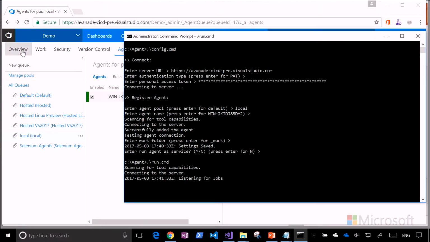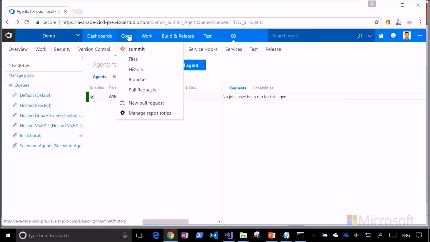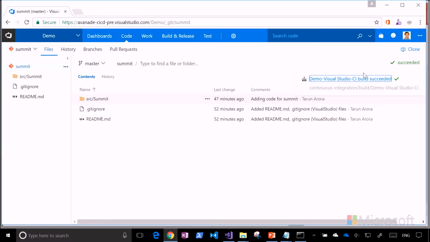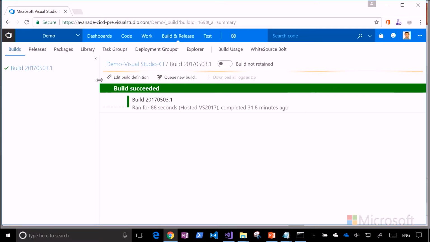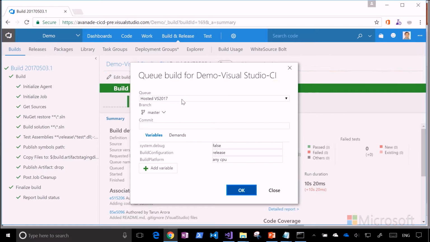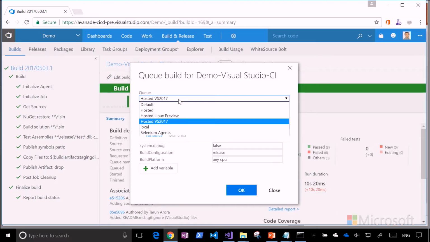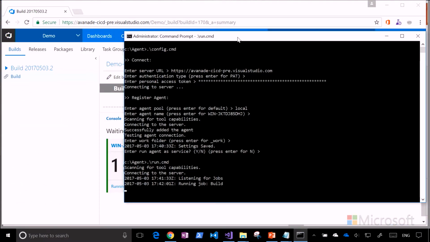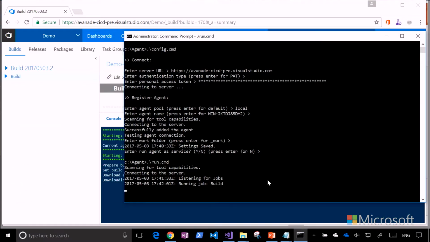Let's do this. I'm going to navigate back into the Summit repository, and let me actually navigate back into the build that I'd set up for Summit. And let's queue a new build, but rather than run this build on the hosted Visual Studio 2017 instance, let's run it on the local instance. Now, as you can see, the agent picks up the job right away, and it shows the status here saying running job build.